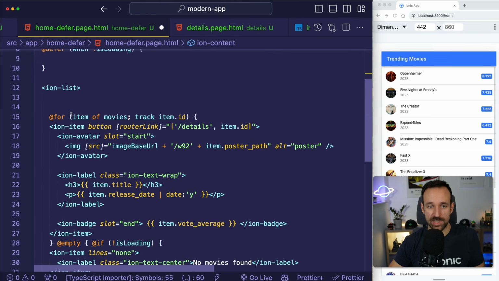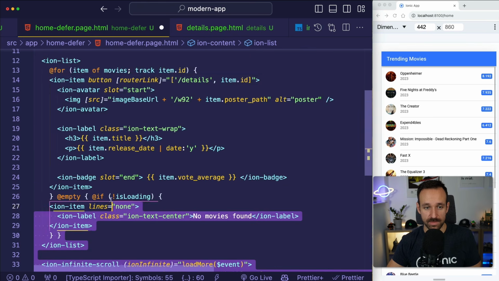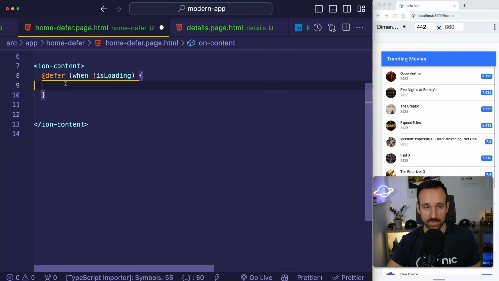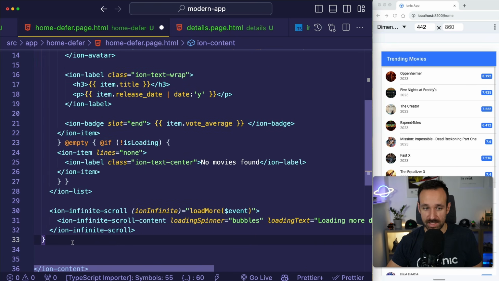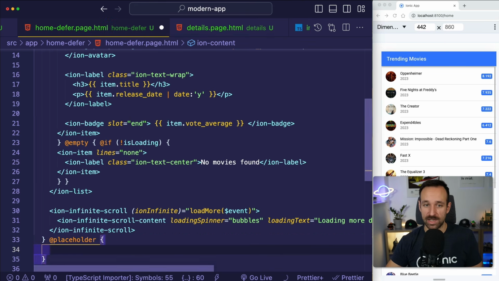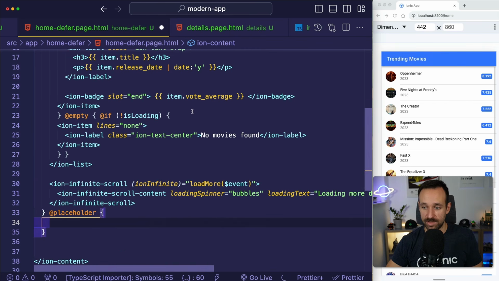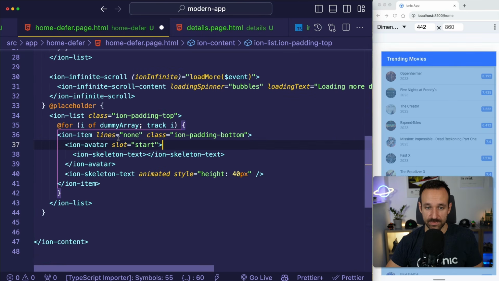When we're not loading, we're gonna display my list of items. That's still the fact. So we're gonna put everything in here. However, if we're loading, we got different slots available. So we got a placeholder that is displayed while this is not yet rendered. In our case, the placeholder should be our ion-list with the skeleton stuff. So just like before.